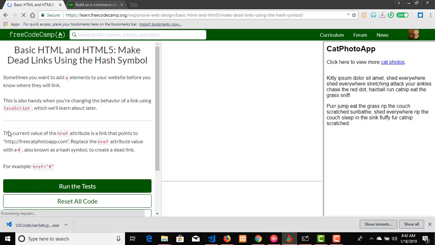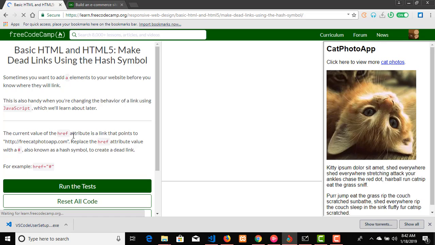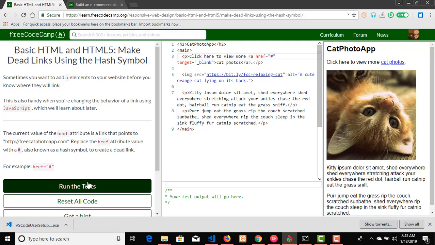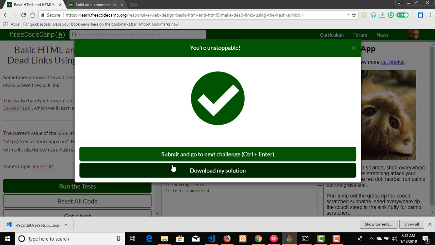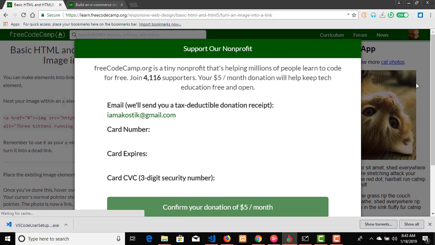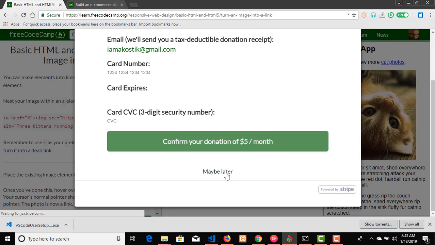Right. The next challenge is the current value of the href attribute is a link that points to this. Replace href attribute with hash, also known as hash symbol, to create a dead link. So hash helps you create a dead link whereby when the link is clicked, you will not be redirected anywhere. So what you want to do is replace this with a hash. Okay, so all these should be replaced with a hash like this, and that's a dead link, guys. So next challenge says, maybe later. Don't worry, I'll do something later.